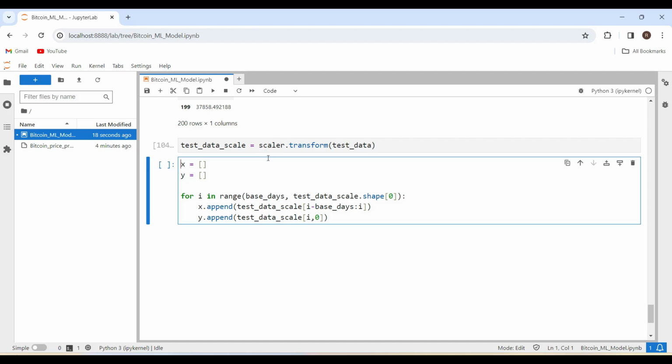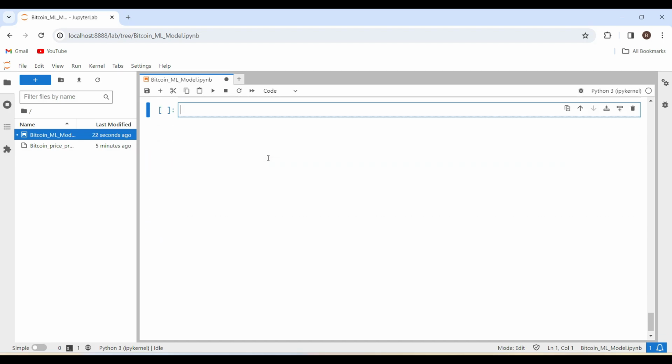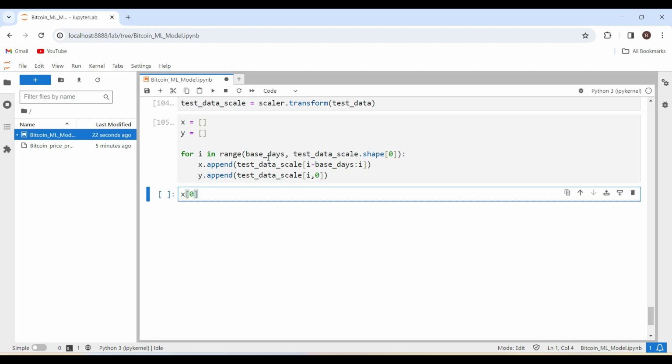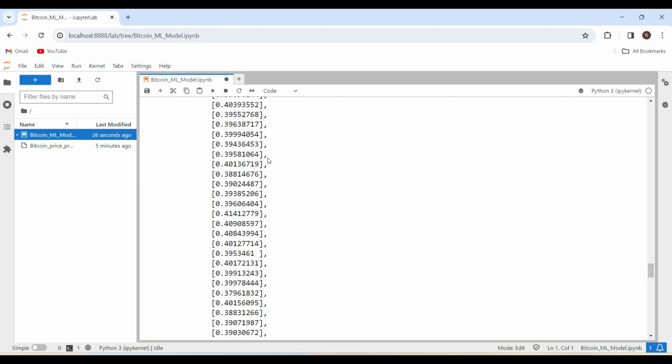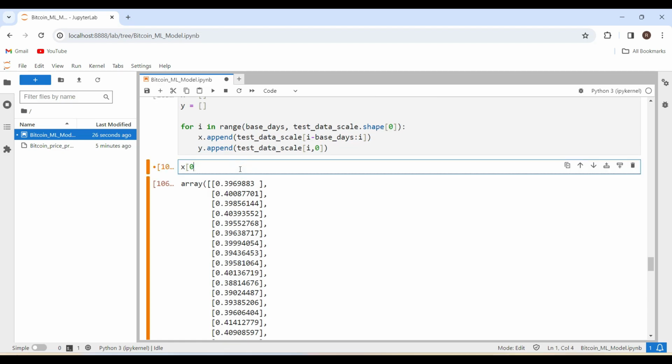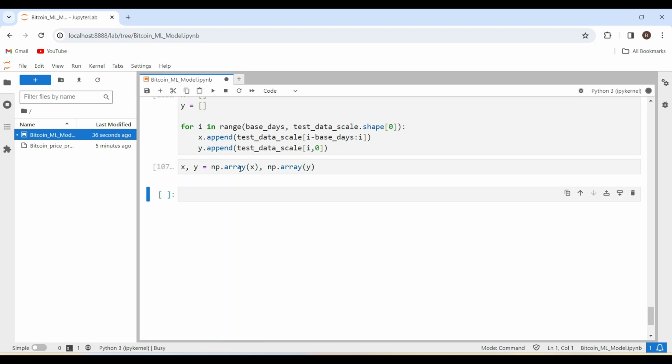Now we are going to do the array slicing. That is also completed. Now let's check for one row. Yeah, so the last 100 Bitcoin prices are there. The last 100 days Bitcoin prices are stored. So that is one set. Now we have to convert this x comma y to arrays: np dot array of x, np dot array of y. Okay, we have converted x comma y into the numpy arrays.